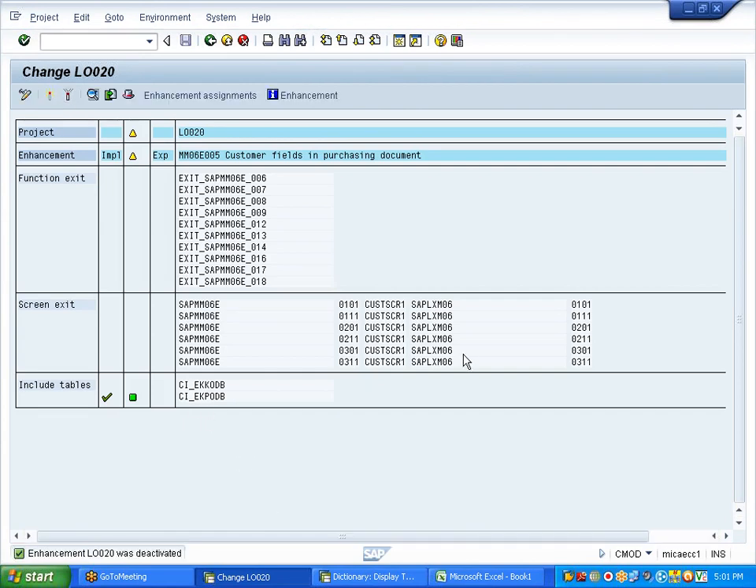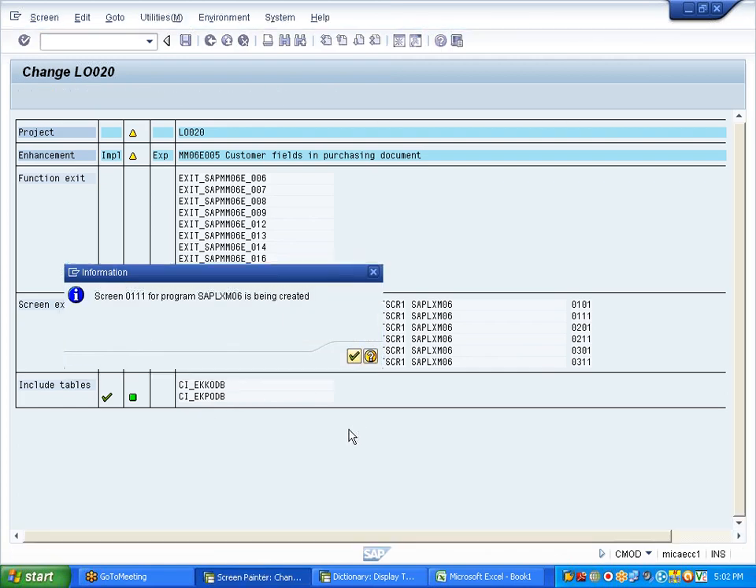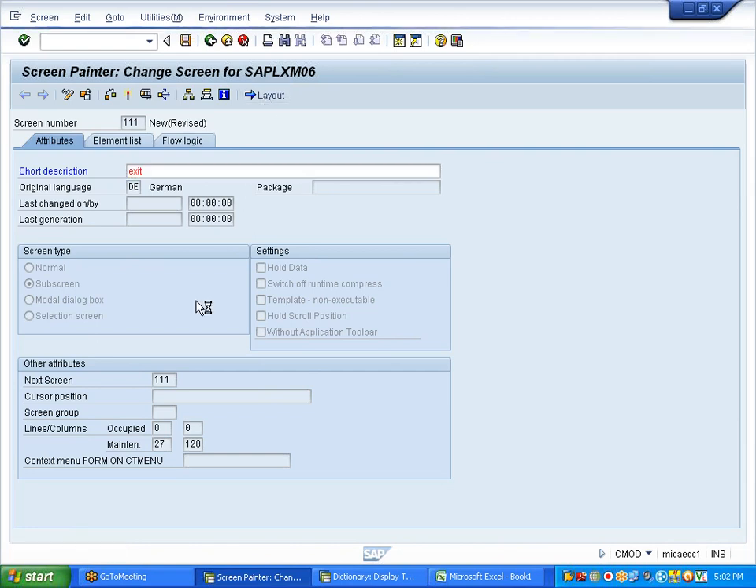Now I want to add an item screen. Item screen is 111. This is a header screen, I have shown you. Now I want to create a screen with the fields I have created here. Always the exit will have a subscreen. Never create a normal screen. So here place the exit, write something here, go to the layout.